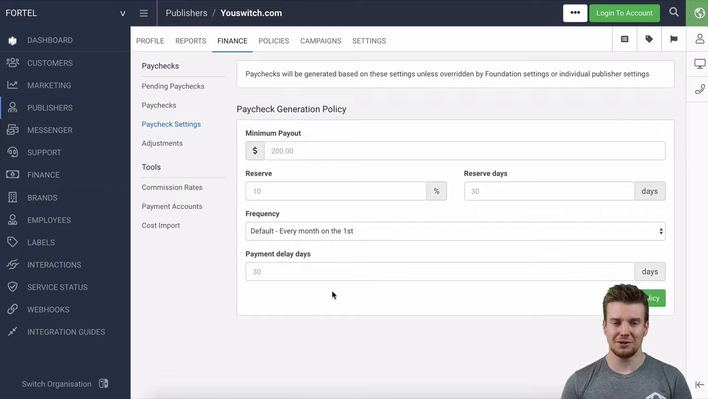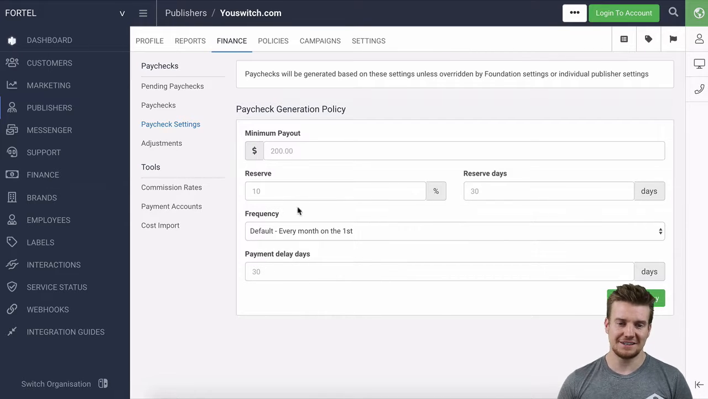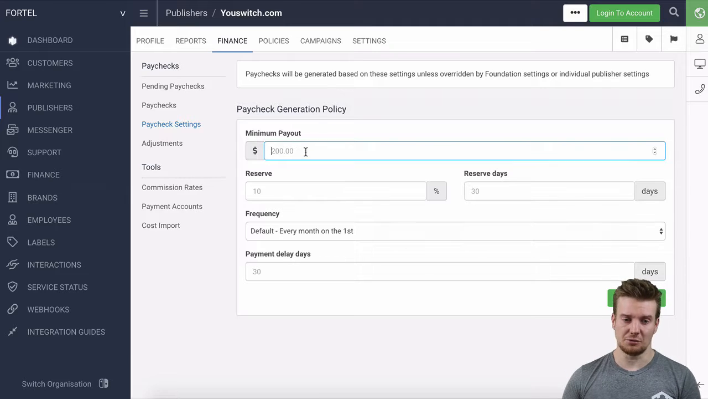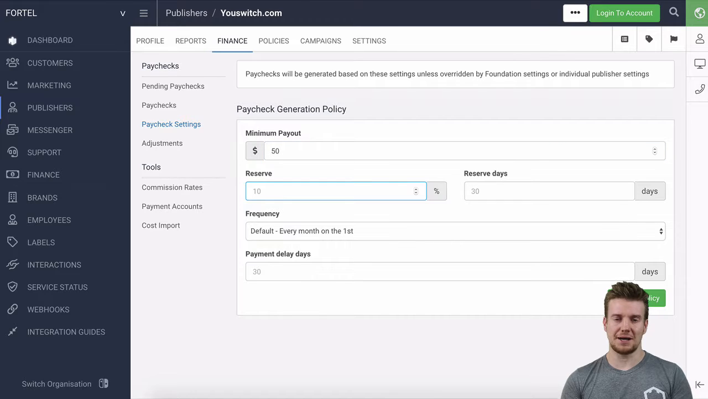However, we might want to overwrite this specifically for this publisher. So the first thing I can edit is the minimum payout, and I can set any amount in here that I want. It might be that for this particular publisher, we want to pay them every $50 that they make, we want to create a paycheck.